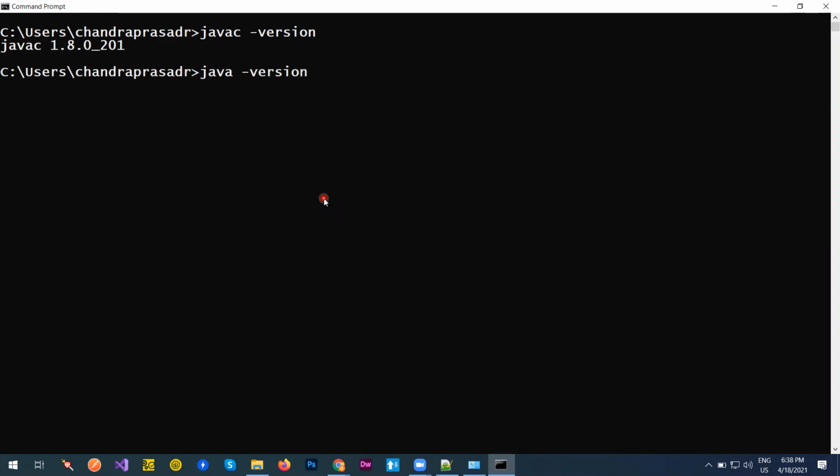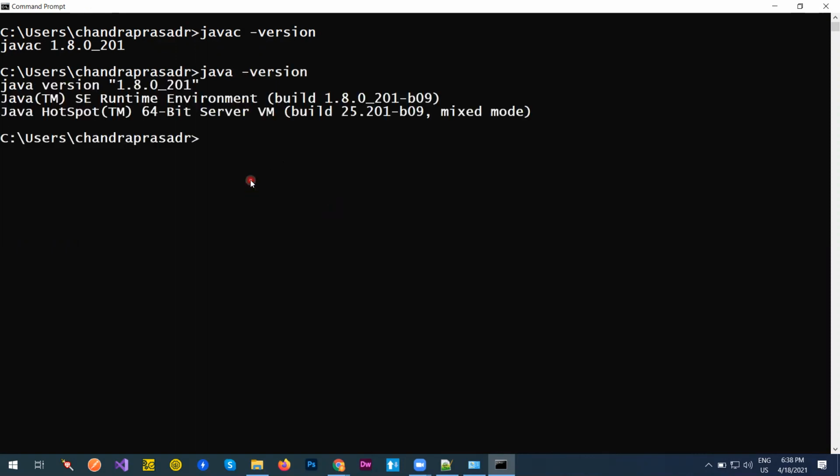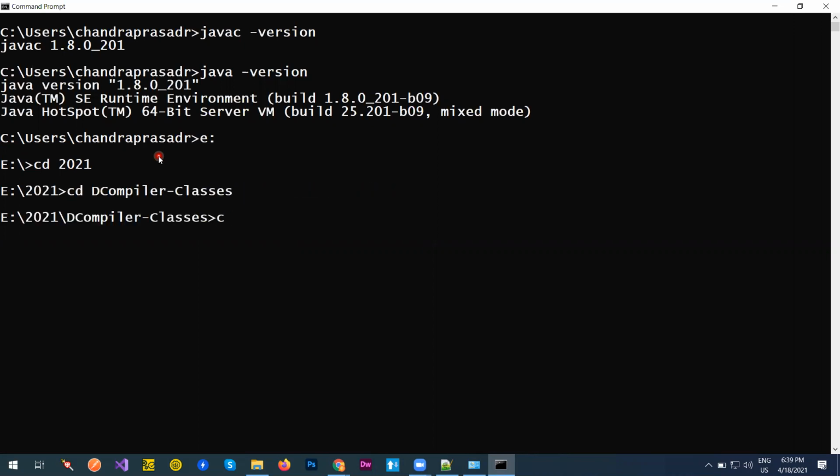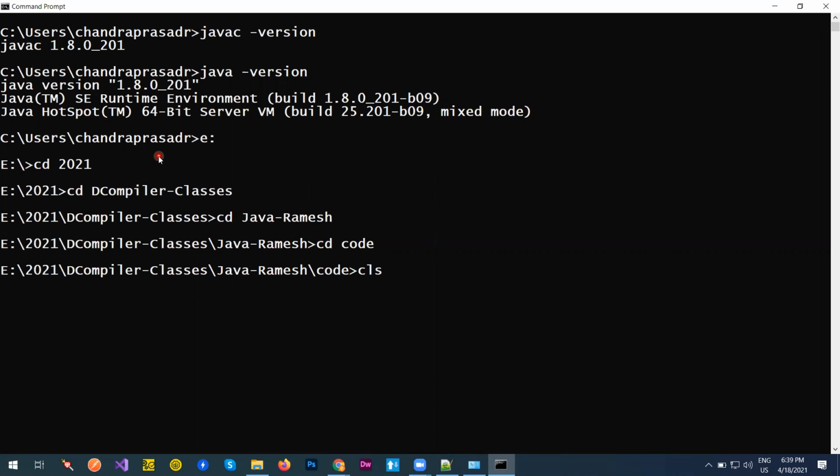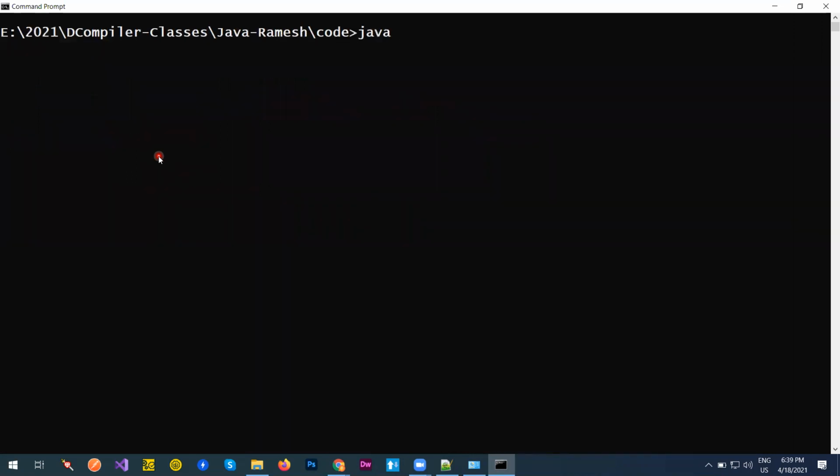So we'll learn this in detail. So we have both ready. Now, where was the program written? You need to switch to that drive. So E drive. If you want to do it one step at a time, change the folder. CD. So this is how we'll change. Now, if you want, you can compile it.